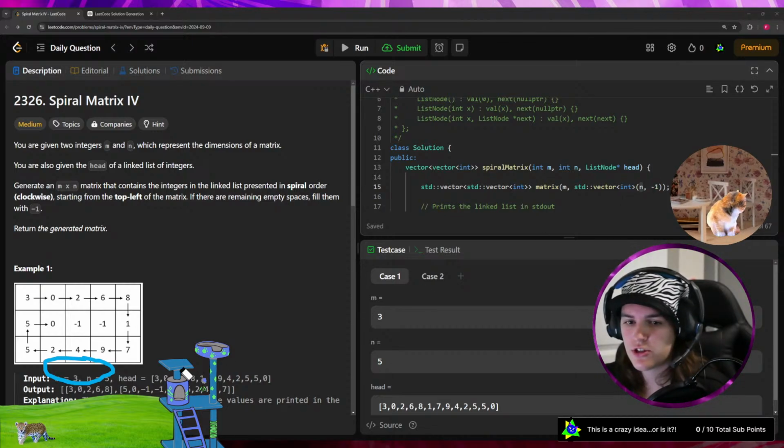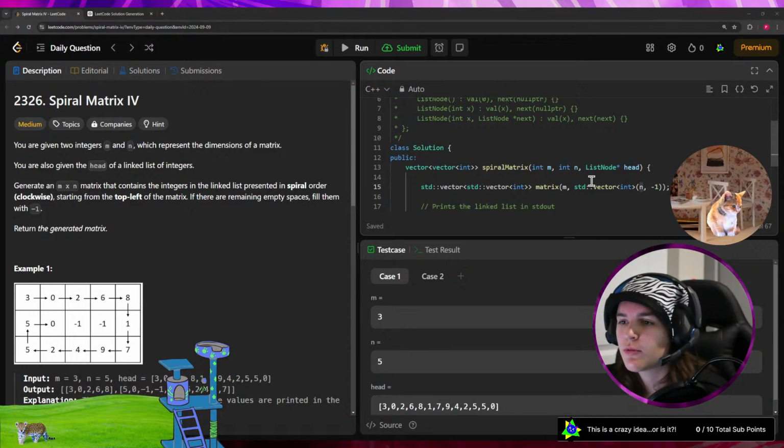But what I wanted to show was how to access the linked list values, because that was something that got me a little bit confused at first.